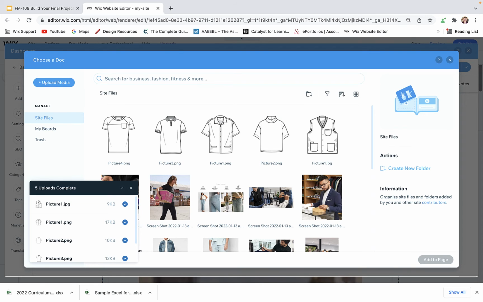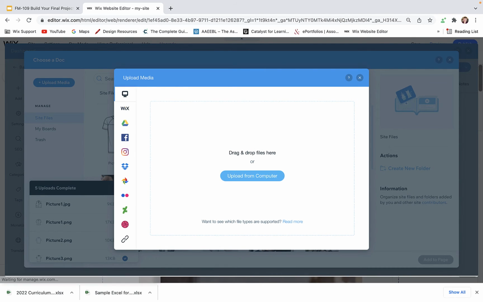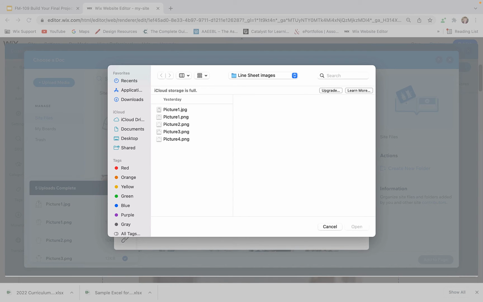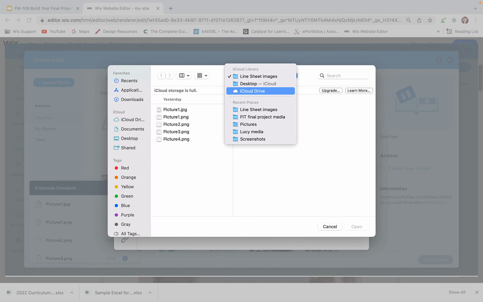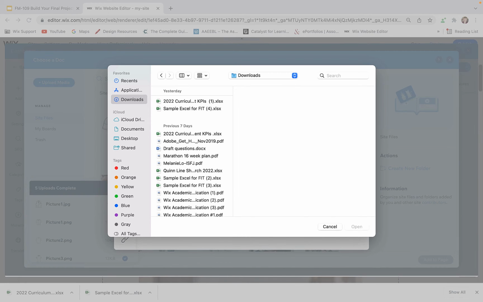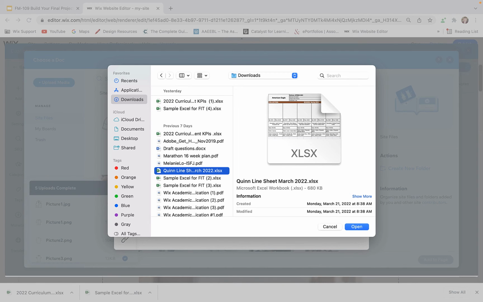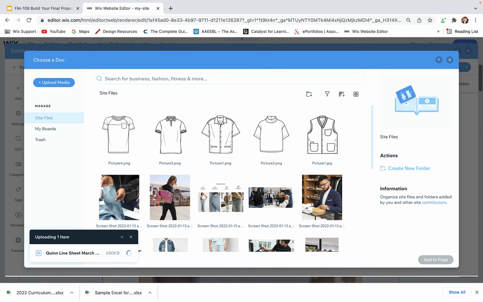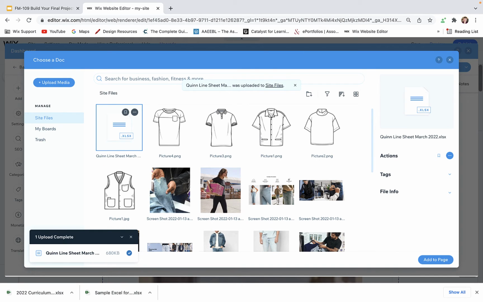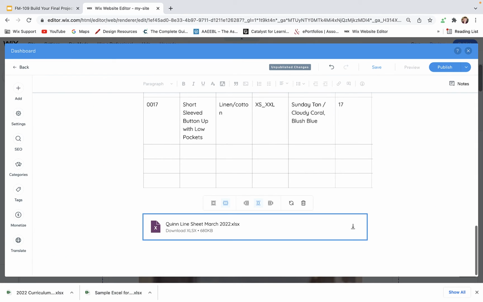So then I want to go to upload media. I'd upload from my computer. And if we go back out, there's our line sheet. We'll click open. Here it is, and if we add it to the page, it's just going to add a little link here that people can download it. Again, it doesn't look very nice and it doesn't tell a story as much as the tables do, but this is an option.